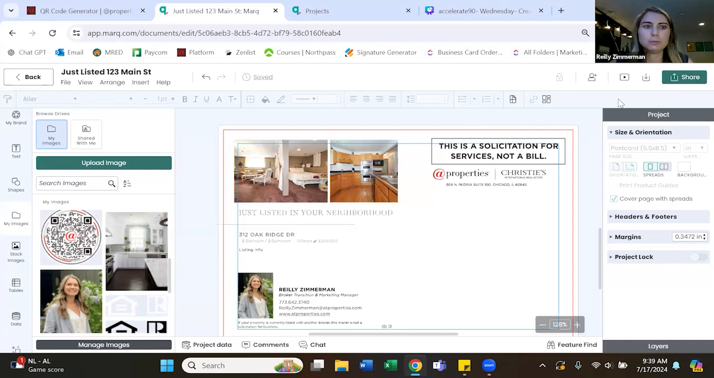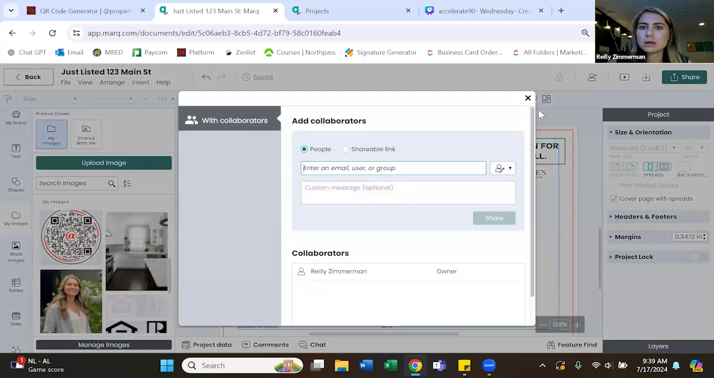These are just some buttons that you should be familiar with when it comes to actually sharing your documents, printing them, getting them in your hands, your client's hands, whatever it may be. So first off, I want to point out this collaborate.